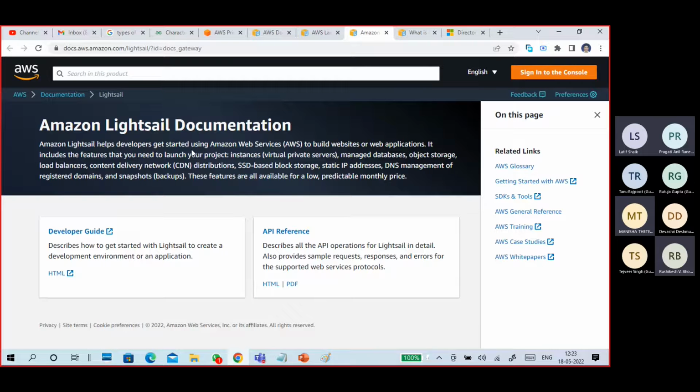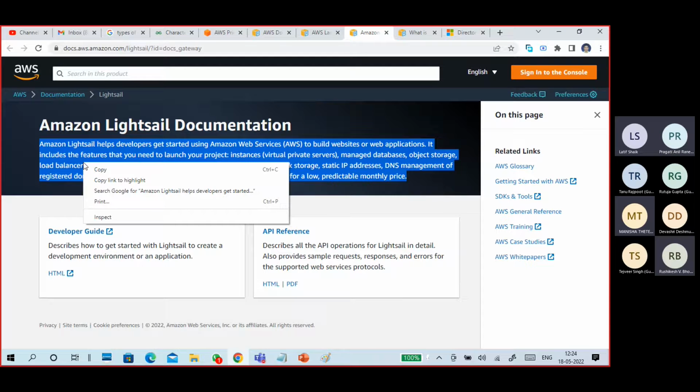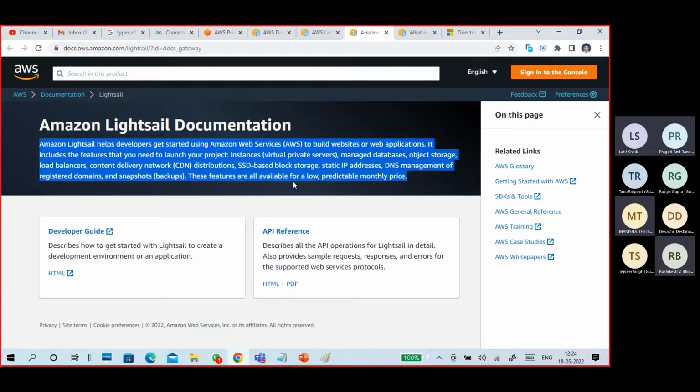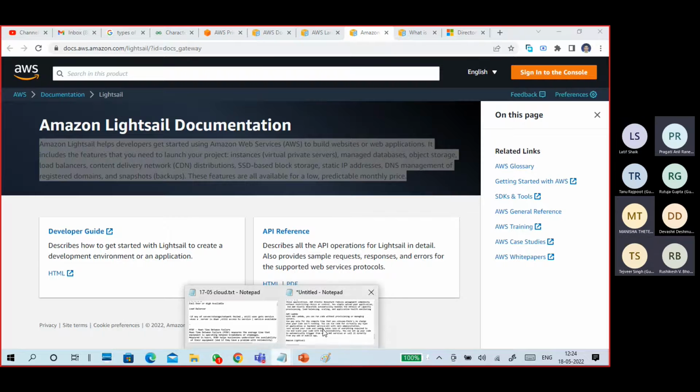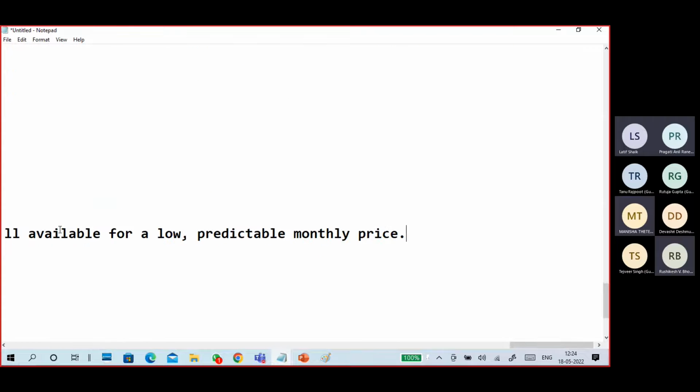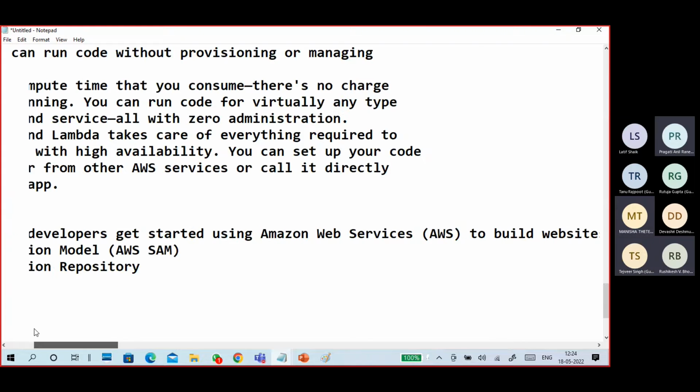It helps developers get started using AWS to build a website or web application. It includes features needed to launch your project: instances, virtual private servers, managed databases, object storage, load balancers, content delivery network distributions, SSD storage, static IP addresses, DNS management, domain registration, snapshot backups. These are all available for a low and predictable monthly price. Okay, this one I'm also adding.